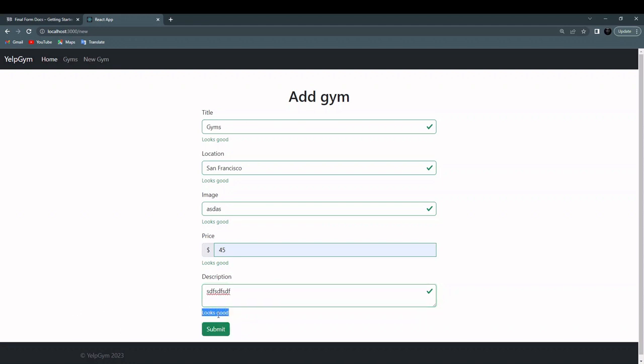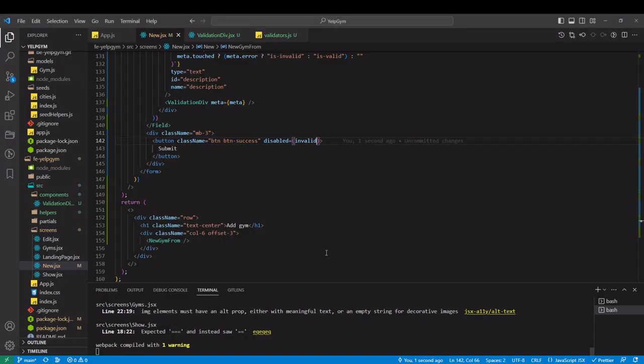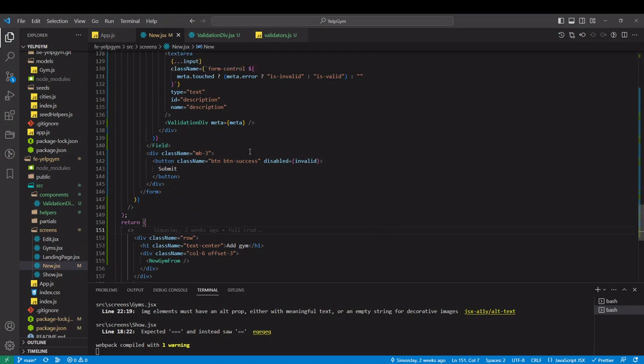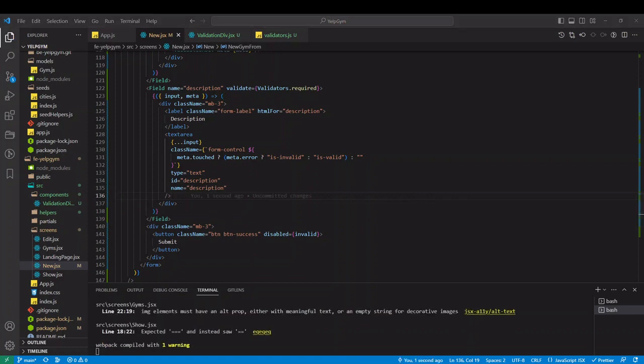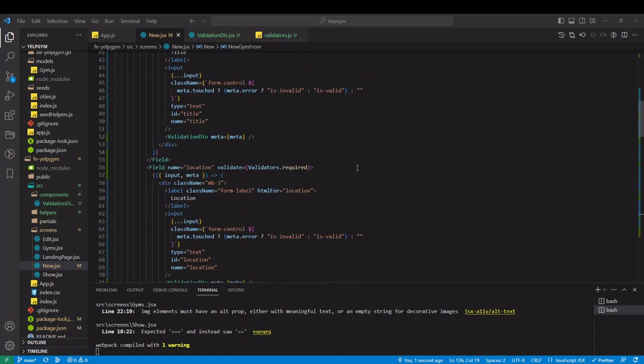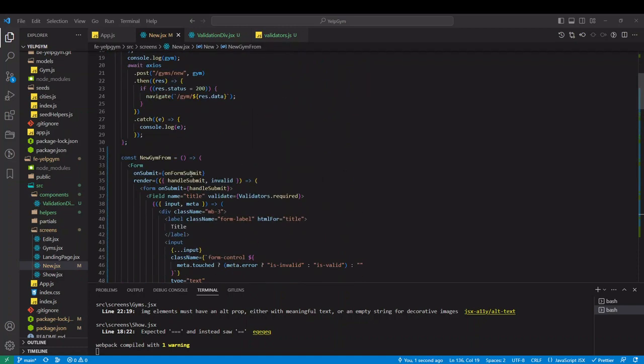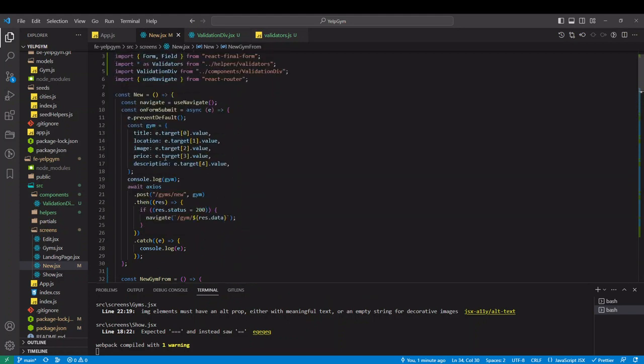I don't like this last div over here. It's moving the button down too much, so I will remove it. You can leave it if you want. Over here, we don't need this. Okay, now we have that on form submit function over here, and that function is called with all the values from the form. Okay, so here it's not event anymore, we have values.